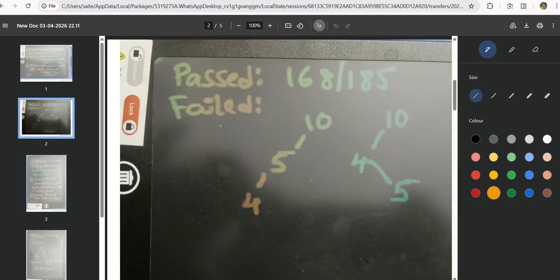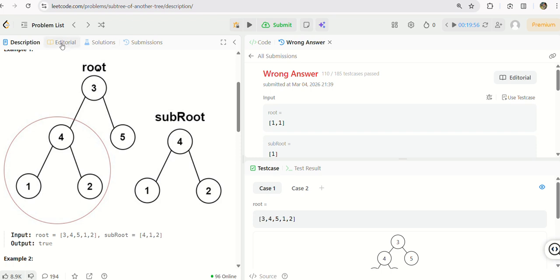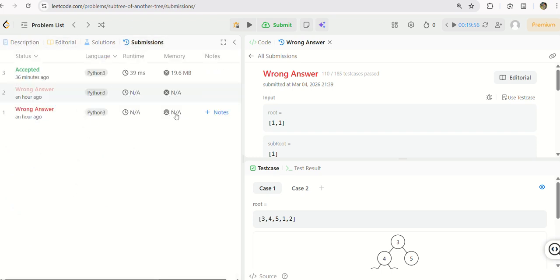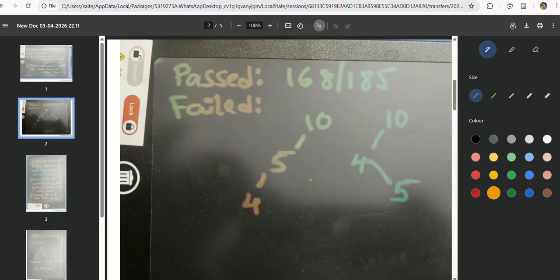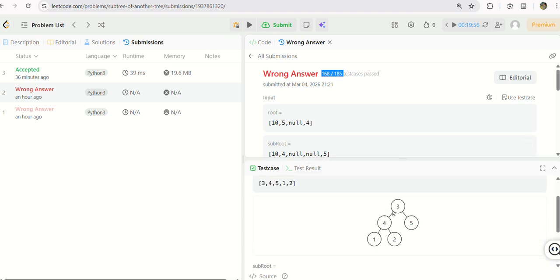This approach gave me a success rate of 168 test cases out of 185. It passed, but there was a problem. The failed test case is 4, 5, 10 and 10, 4, 5 respectively. You can see more clearly in this failed part.